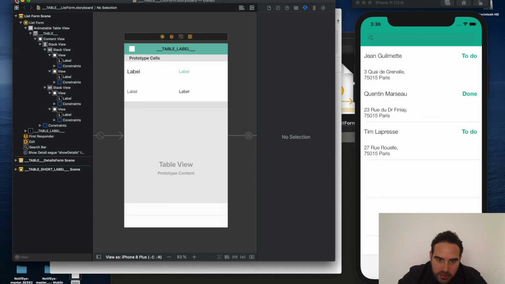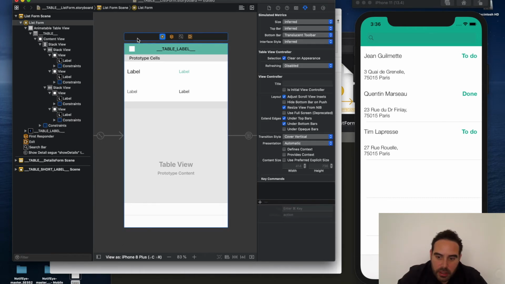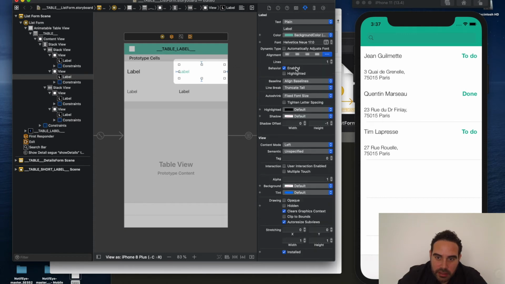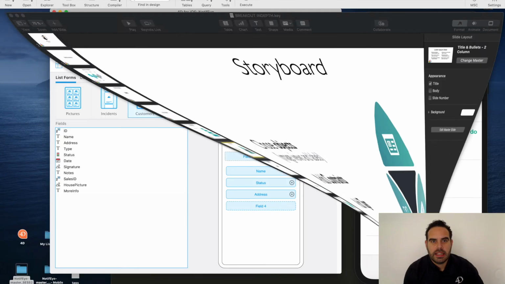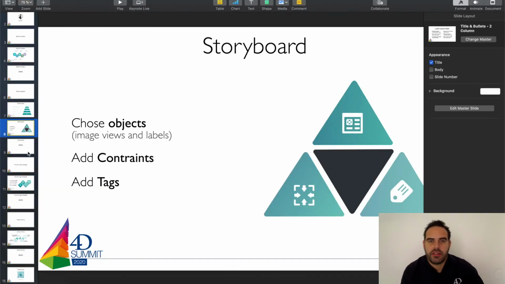As you can see, it's very easy to add colors, to put some custom fonts. You can change the size, background color, and even more. You have lots of options here. Let's go back now to our presentation.